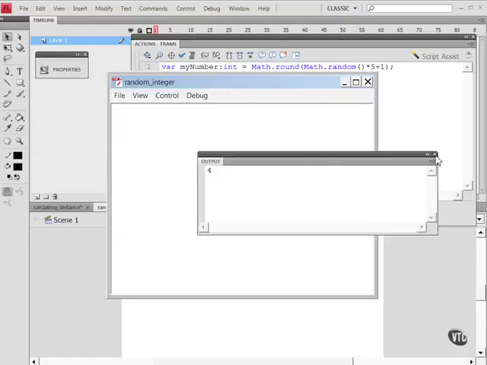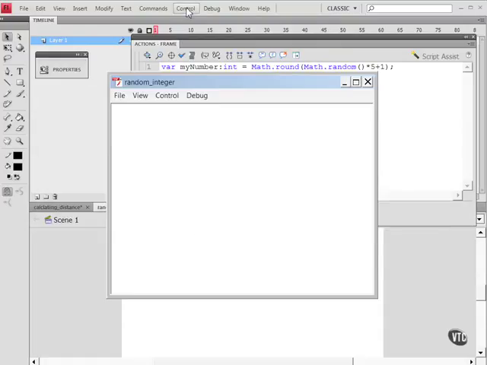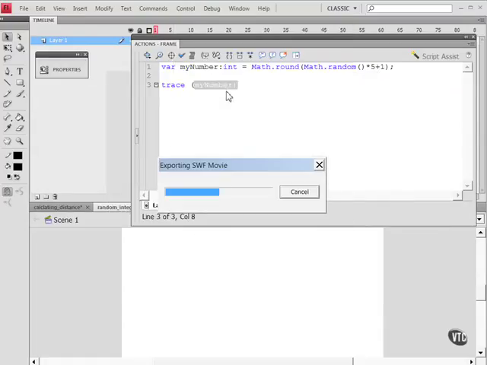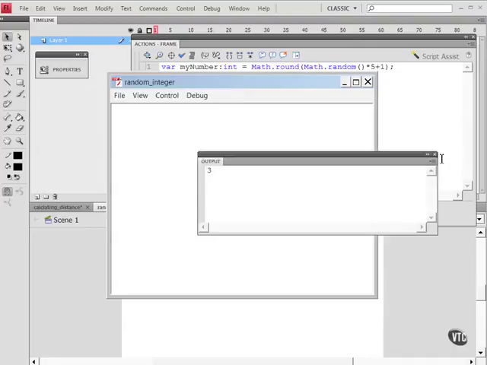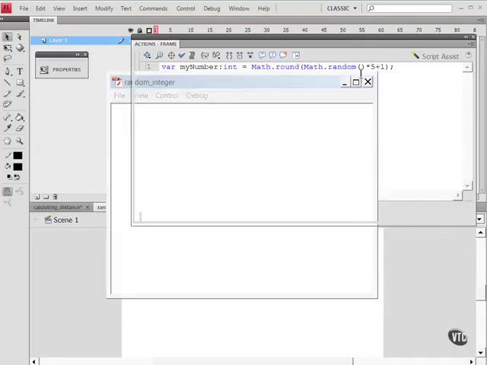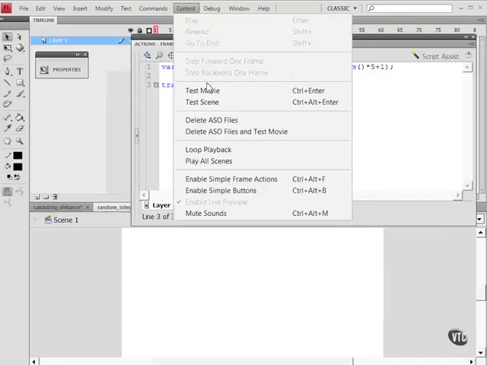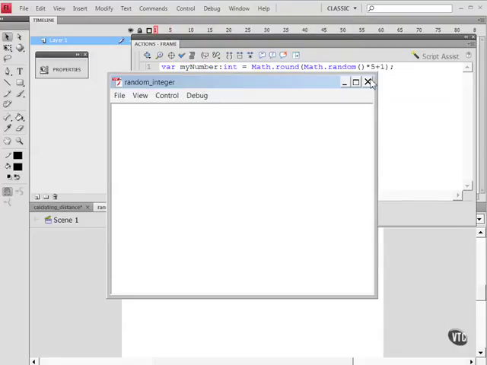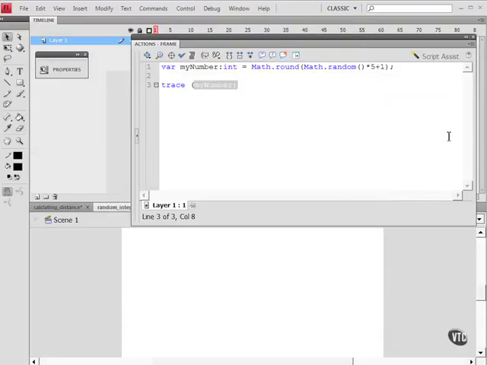here. That's 4. If we do it again, it'll be a different number. It'll be an integer, since I'm rounding it. There's 3. And continuing to do this will give me different values. There's 6. So this construct here will give me a random number between 1 and 6.